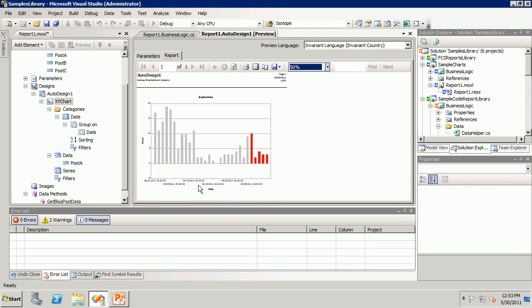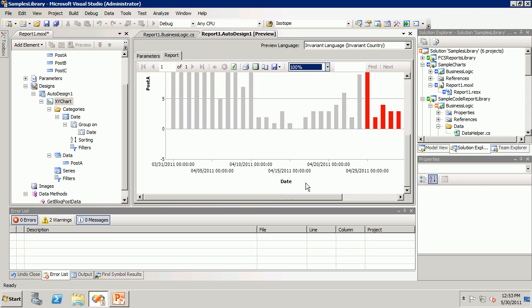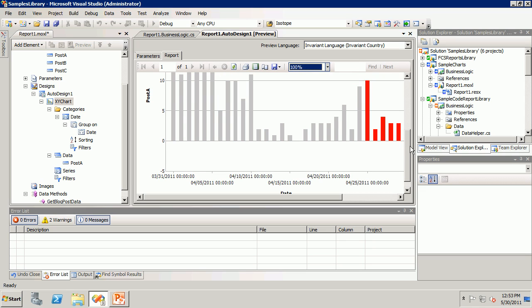First, there are these dates down here, and they look bad, right? All these weird numbers that go up and down, because the dates are large. Second, we have some extraneous labels. I can zoom in for this one. Underneath the dates, we have the word date, and over here we have post A. So these axis titles are not very useful for us.